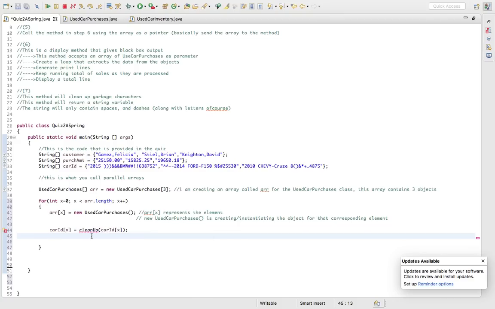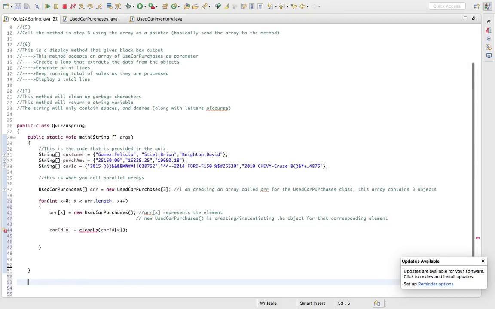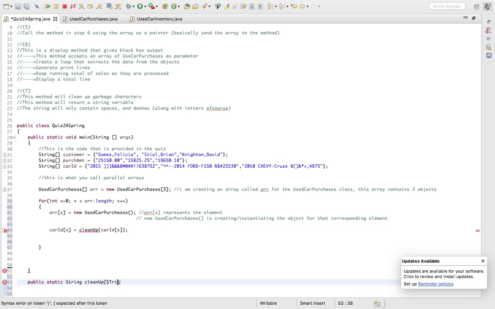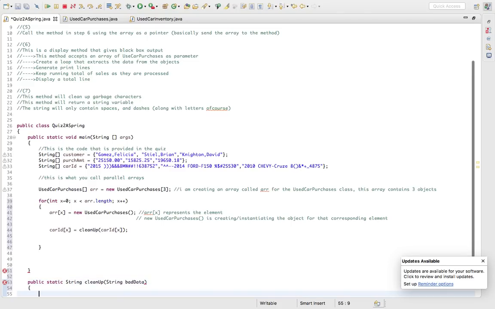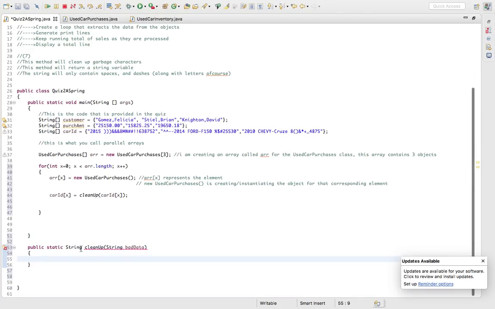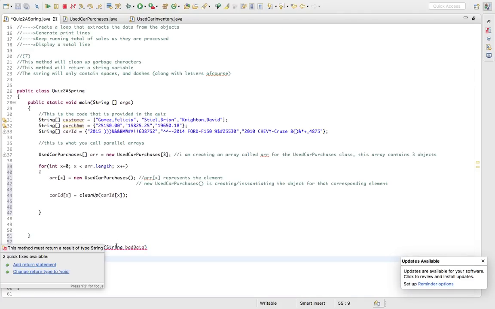But this is how I went about it when I did my quizzes. I went and actually coded it out. So public static string cleanup. Car ID represents a string, so I need to receive a string. I'm going to call it bad data, and let's actually read through how they want you to create this method.